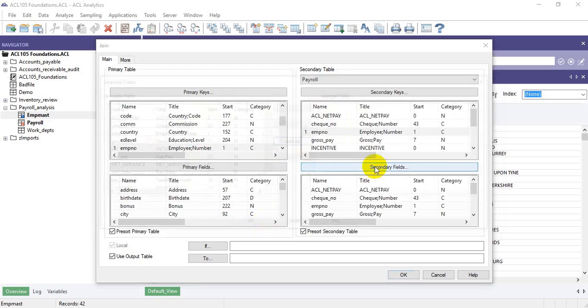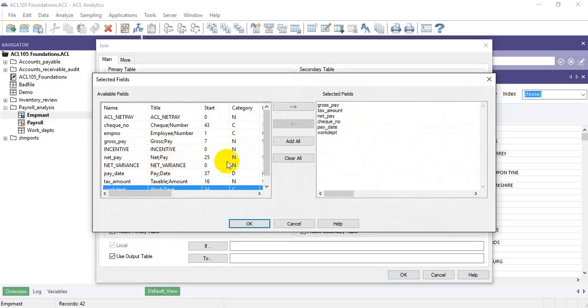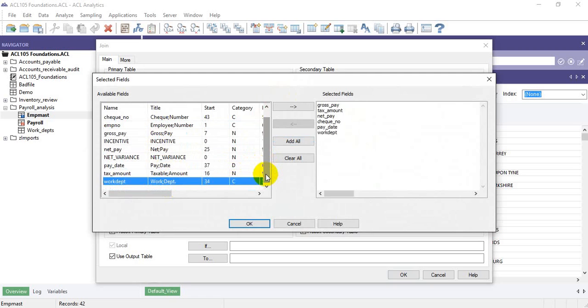Then we click on the secondary fields. Then what information or what field do you want to pick from the payroll side? On the payroll, we want to pick the gross pay, we want to pick the tax, we want to pick the net pay, the check number, we want to pick the pay date, the work department. So these are the details we want to pick from our payroll table. So once we are done, we click on OK.